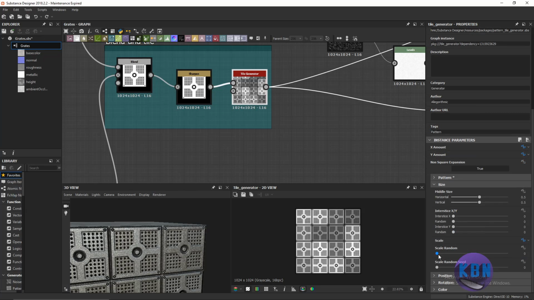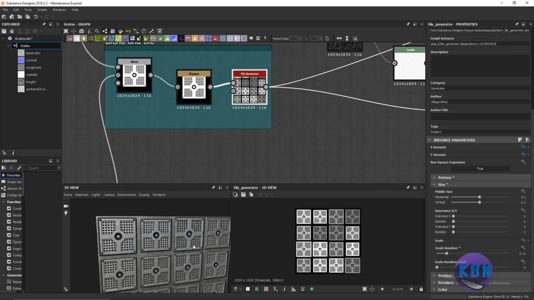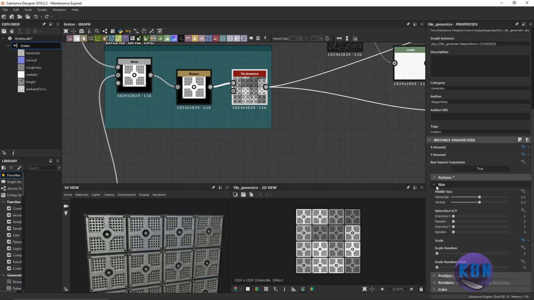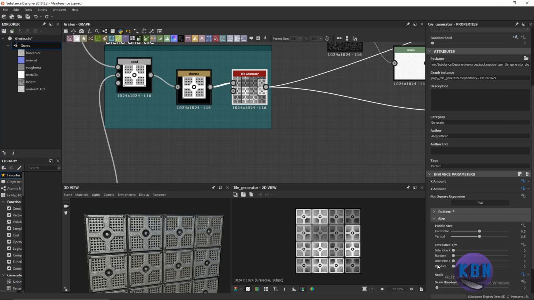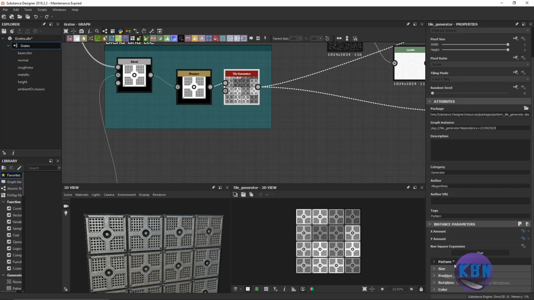And if you do a scale random, you get this, where it basically does what it says, scale random. But I didn't want that for this shape at least. We go to size. Let me Control Z until the pattern loses its star.